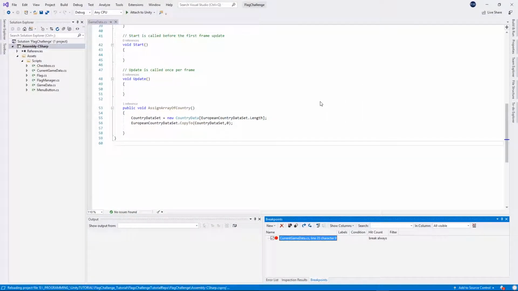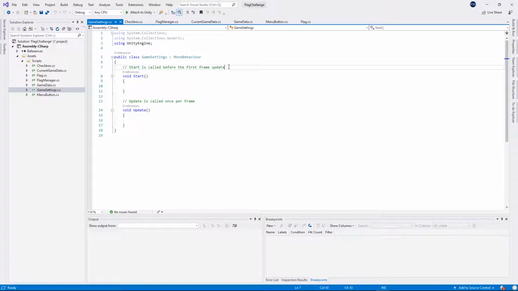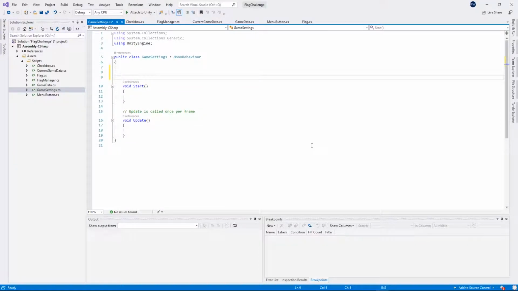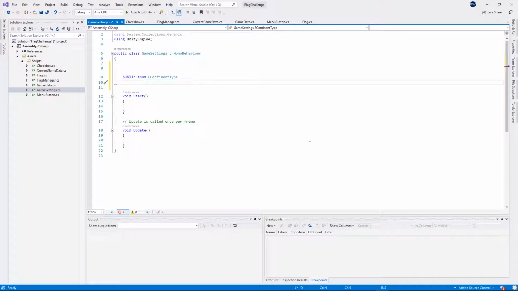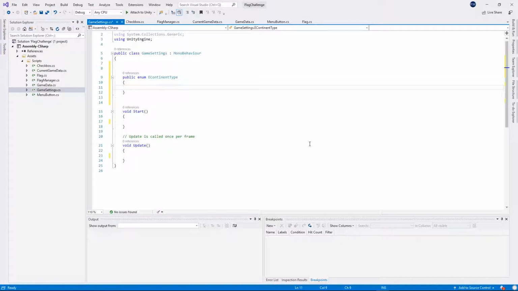Okay, and then let's open the script. So first thing, inside the game settings, we actually want to know which button is pressed. So I will create an enum variable, an enumerator, for every single continent. So public enum continent type. The E is just highlighting that this is an enumerator, and the first one will be E underscore not set, equal to 0.